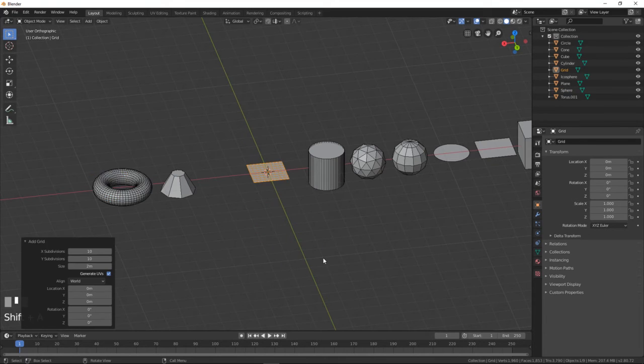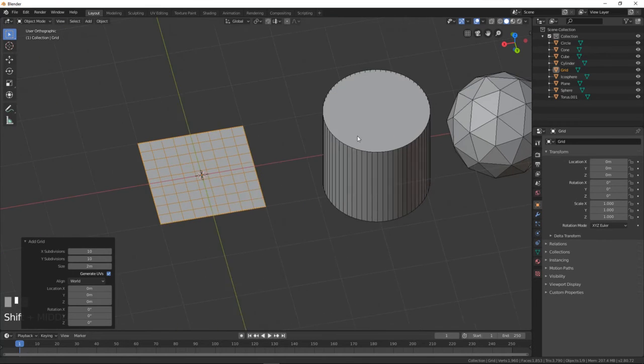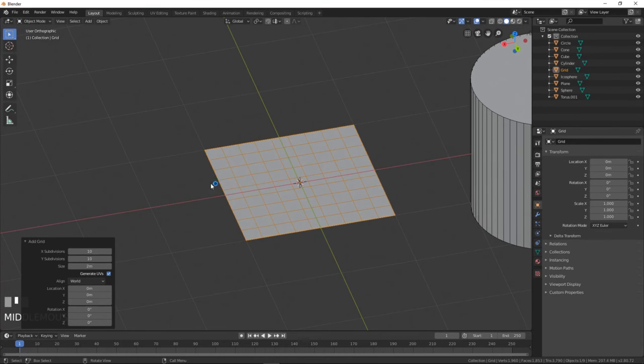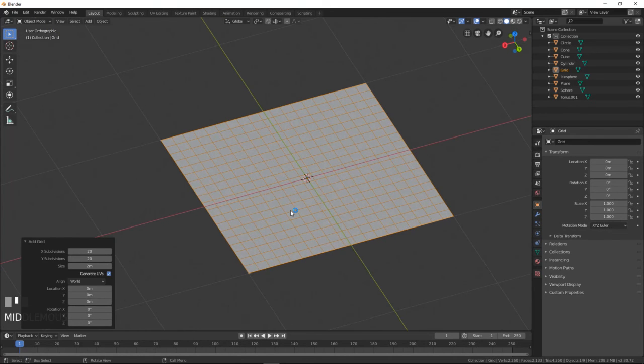And I will add another object. It will be a grid this time. As you can see, it's similar to the plane, but it has some subdivisions inside, so I can add more faces inside my plane like that. So a grid is subdivided, and if you increase, for example, the number of subdivisions, you will have more faces and more vertices inside.